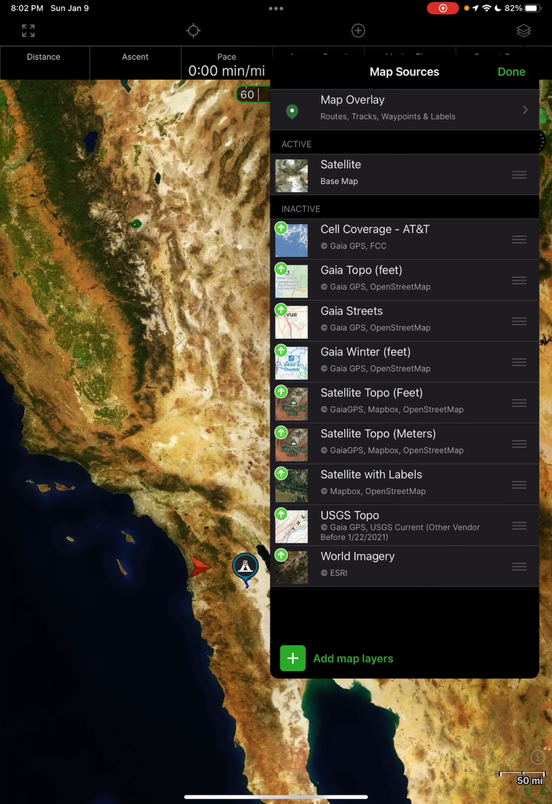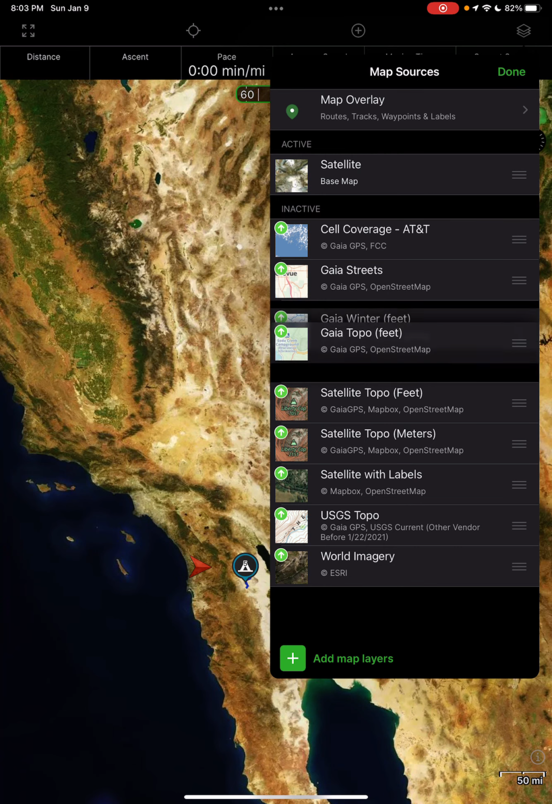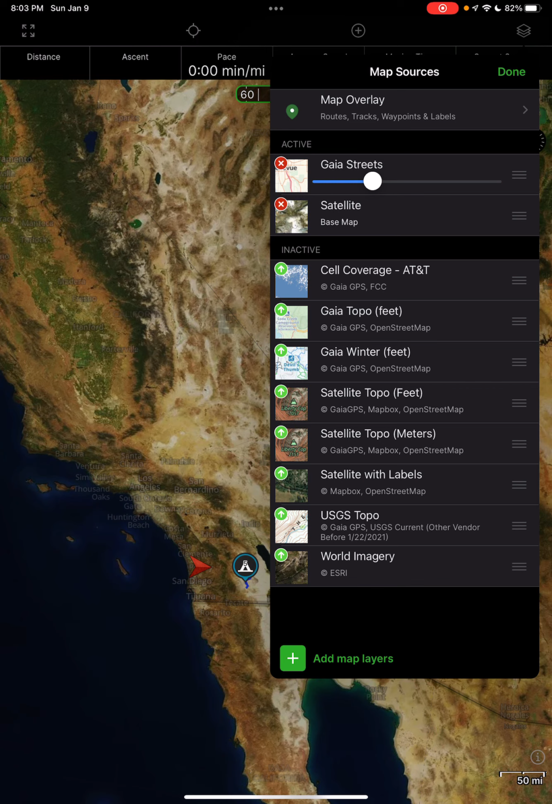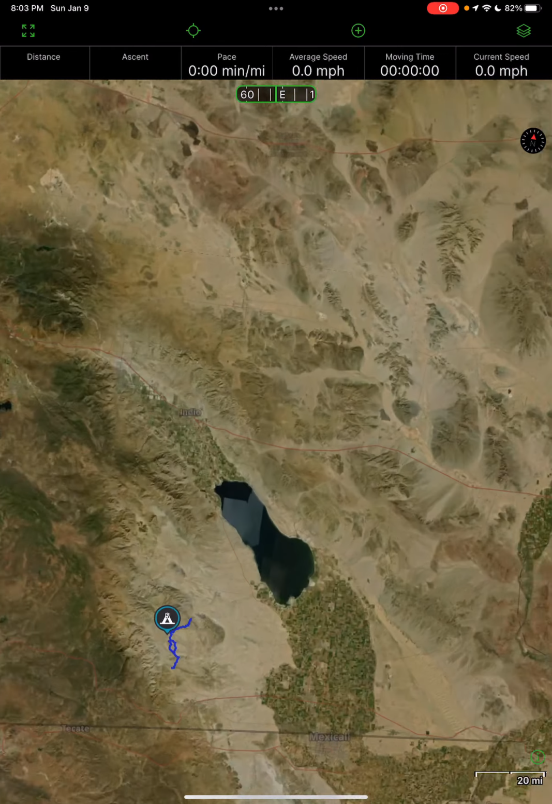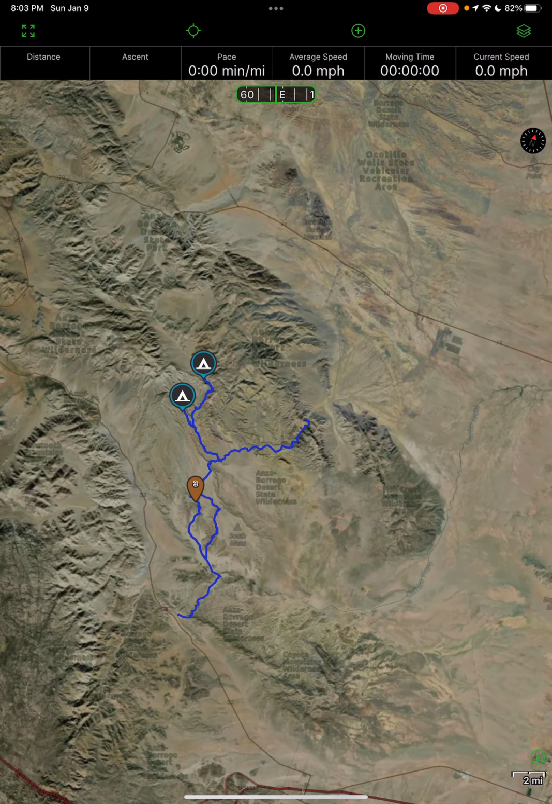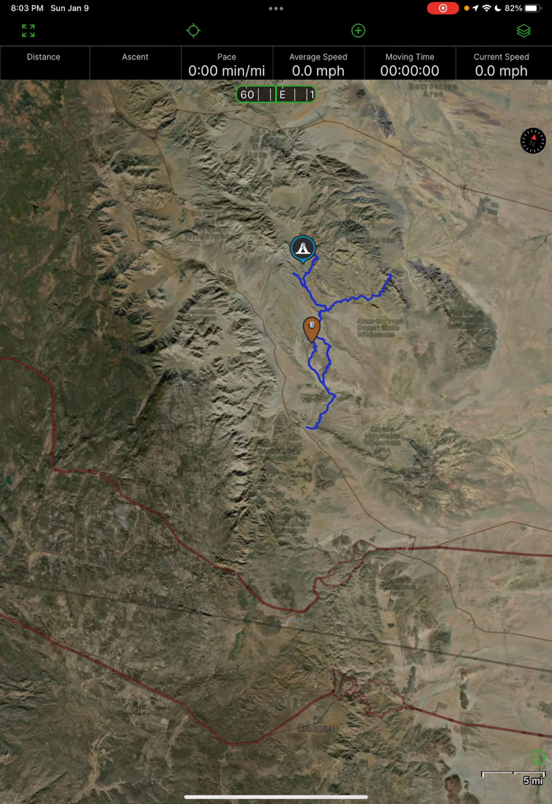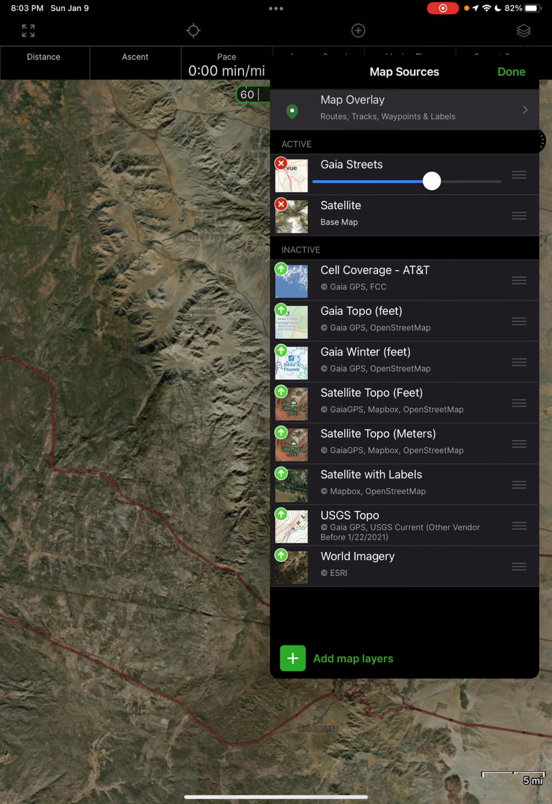Kind of going back into the layered maps, you also notice that you can change the order of the layers. I personally like satellite layers. I don't care too much for cell phone coverage, because when I go out, I don't care about cell phone coverage. Sometimes street layers are very helpful to see where you're at versus the different streets, to see how close you are to a particular street. Let's see what's happening here.